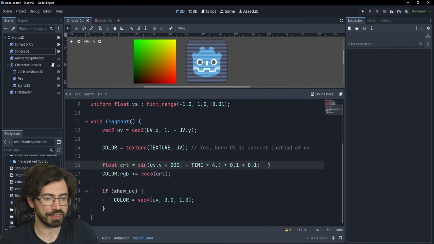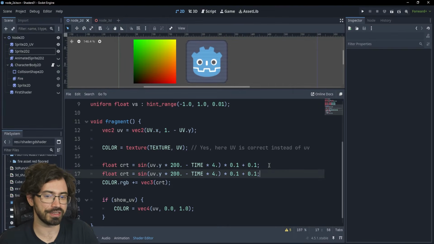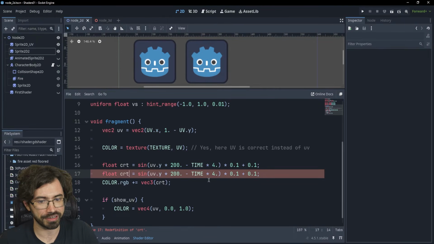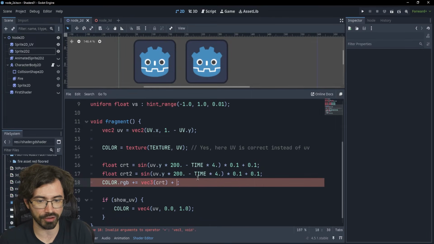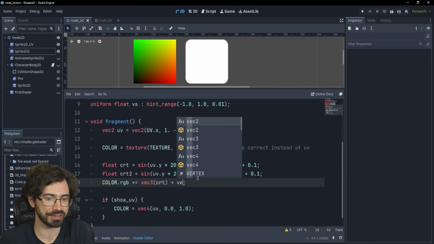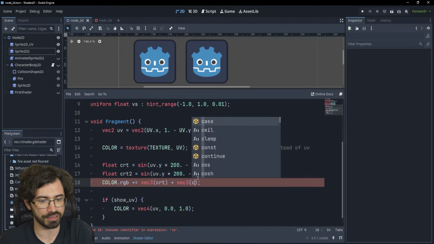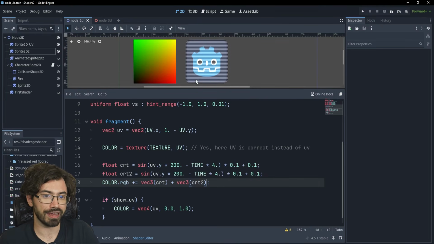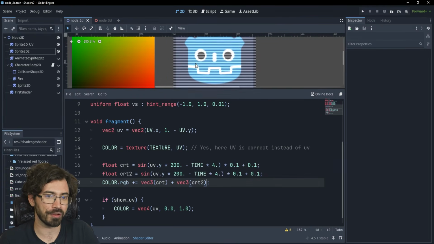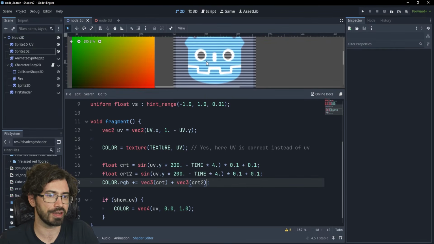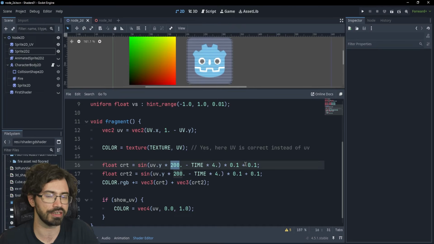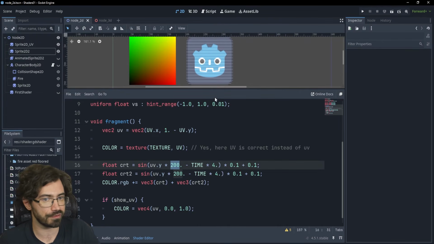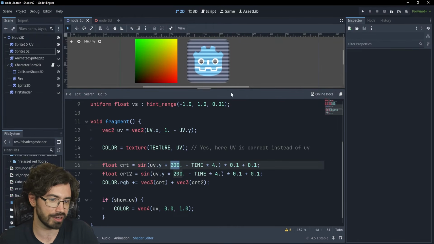Now, the solution for this is pretty easy actually, because all I have to do is to simply duplicate this CRT effect, maybe call it CRT2, and add it to my already created sum here, so vec3 of CRT2. And as you can see, the effect is already amplified, but I do not want to just amplify the lines. If I wanted that, I would have just changed the values here. What I want is to have different lines on top of these other lines.